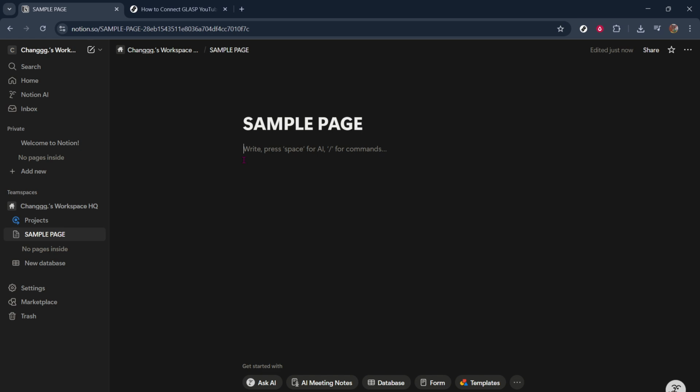You might want to double check that you've got the correct link by giving it a quick test in your browser to ensure it points exactly where you need it. Now head back to your Notion page. This is the exciting part.